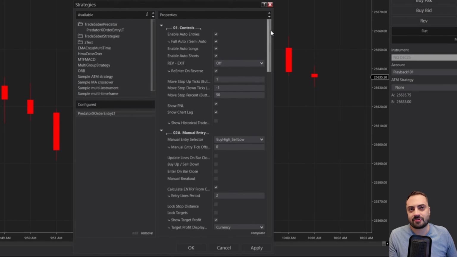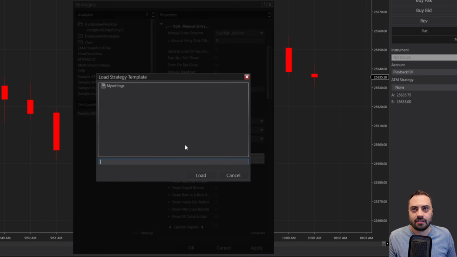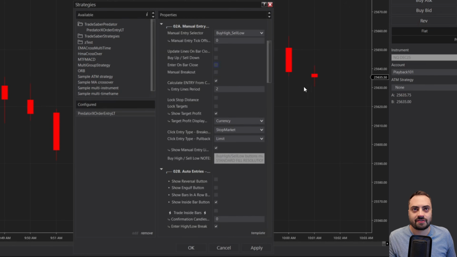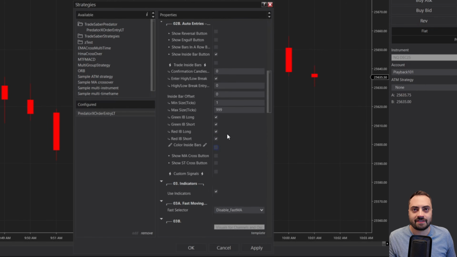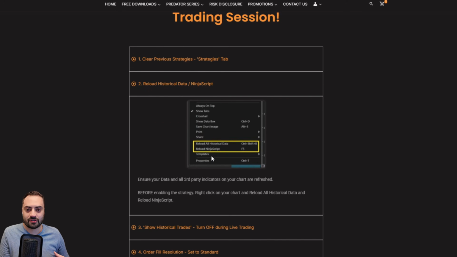We reload it and it's back to the default settings. And then if you want to load your template, just click on that button, load, and just load that settings. And it's going to bring back anything that you had saved. The next step is just simply making sure we reload historical data in NinjaScript. And this is just going to make sure your charts are up to date and all indicators are refreshed.